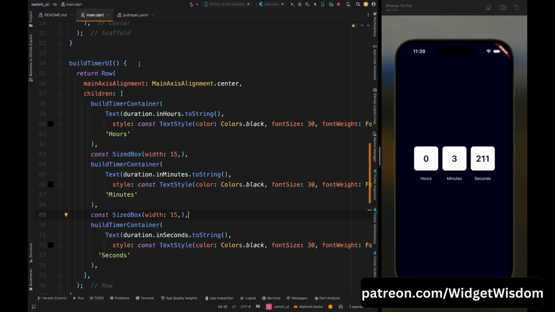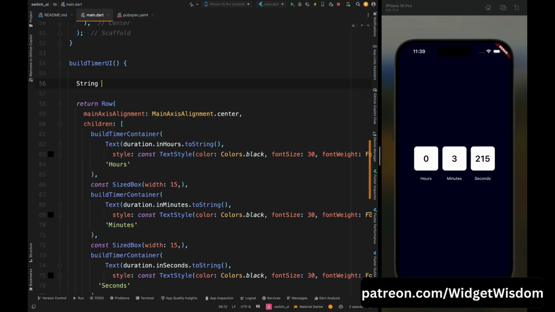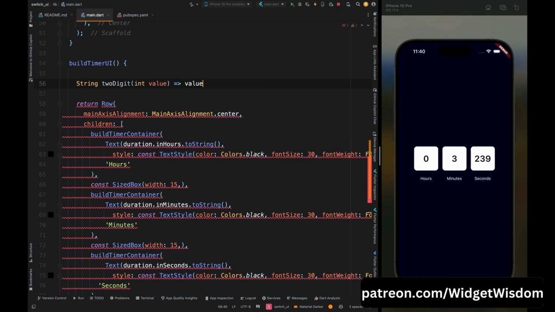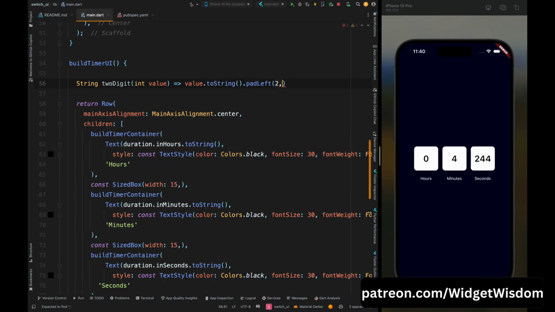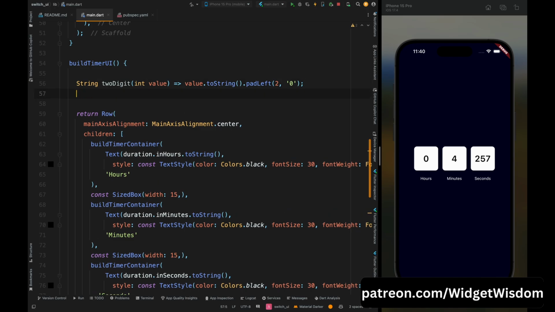So for fixing this here, create a string variable which will give 2-digit, so just name it as 2-digit, and here it will have an int value, so I have added that. Now what this will do, this will convert this int value to string, then it will make it 2-digit. Like if you have a 2-digit, then it won't do anything, and if it has a single digit, then it will add a 0 to its left side.